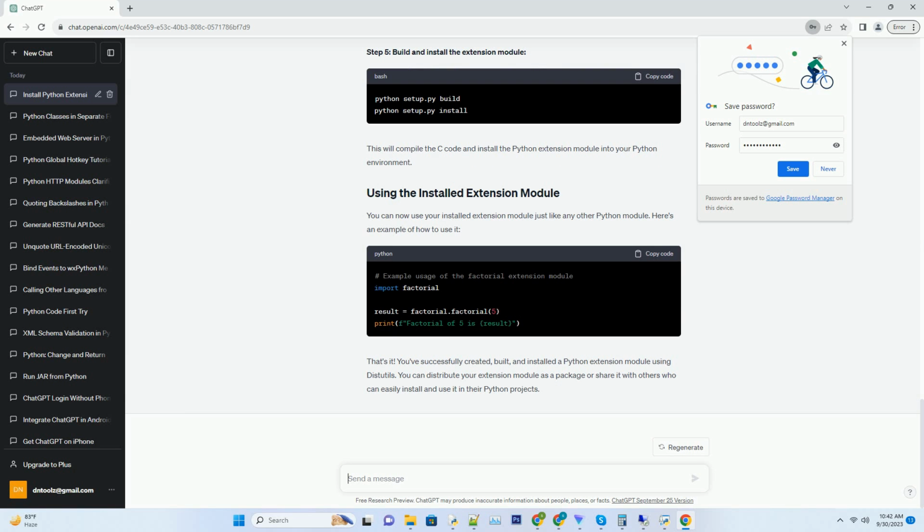Setuptools: while distutils is part of the Python standard library, it's common to use setuptools, which is a more feature-rich and flexible package distribution library built on top of distutils. You can install setuptools using pip.